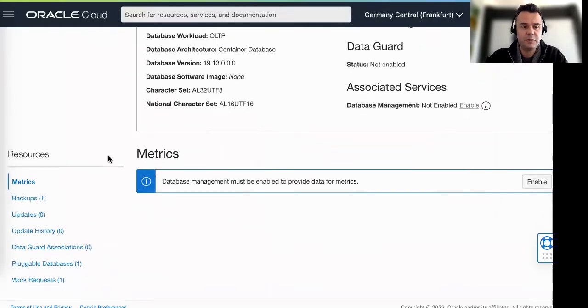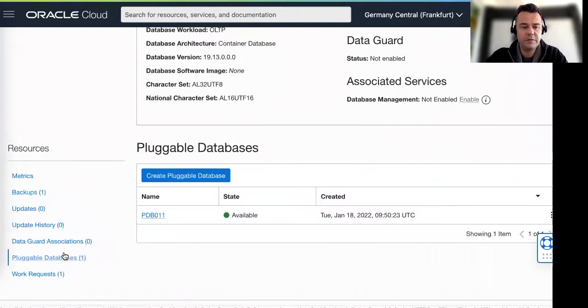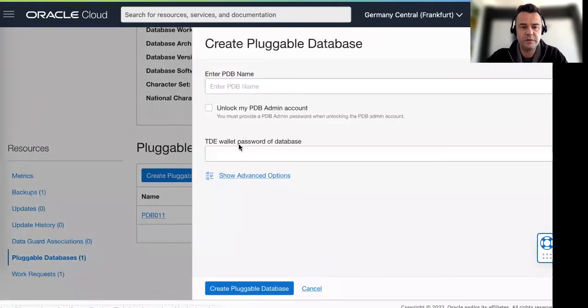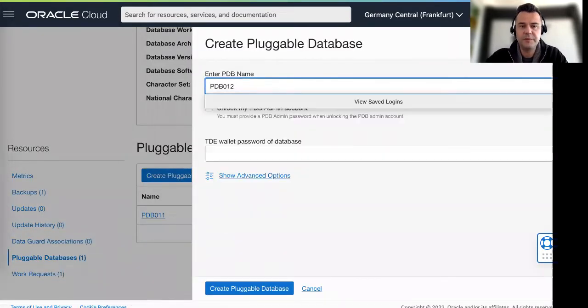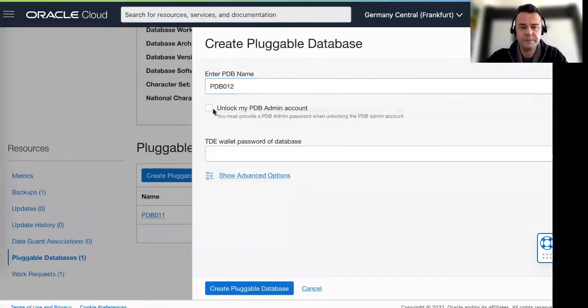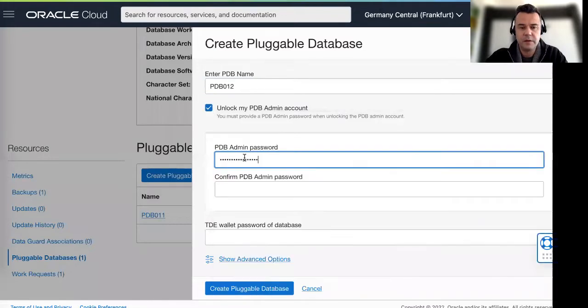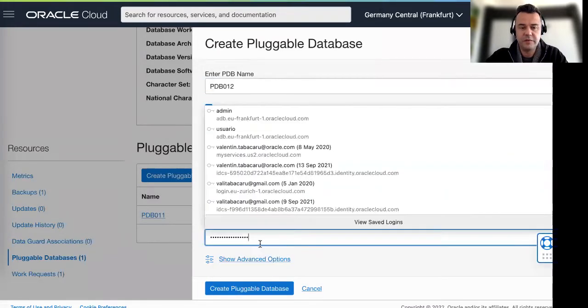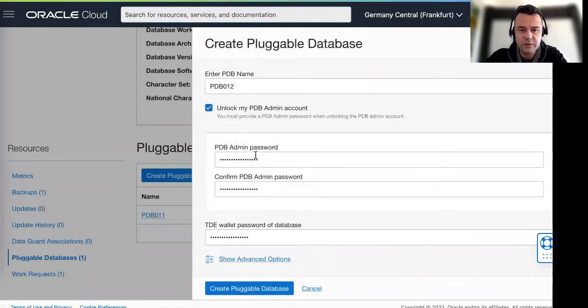So here at the bottom of the screen, I have pluggable databases. I'm going to say create pluggable database. I'm going to enter the name. And I also need to specify the password for the admin user and for the wallet. I'm going to use the same password. I'm going to unlock the PDB admin account. And I'm going to specify here the same password for the admin user and for the wallet. So I'm going to click create pluggable database.